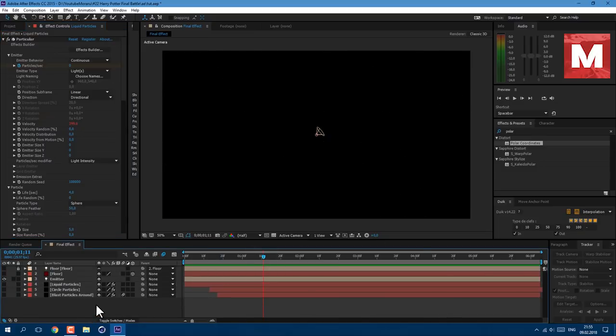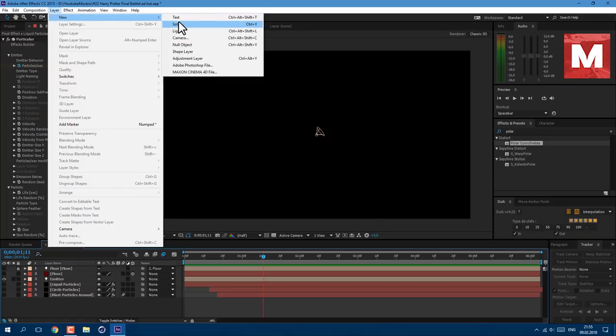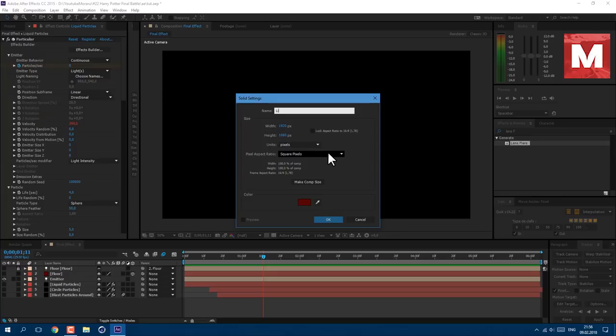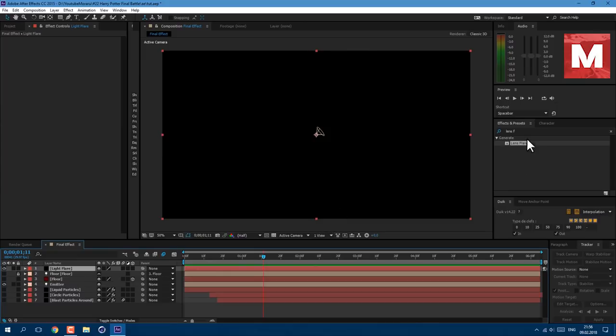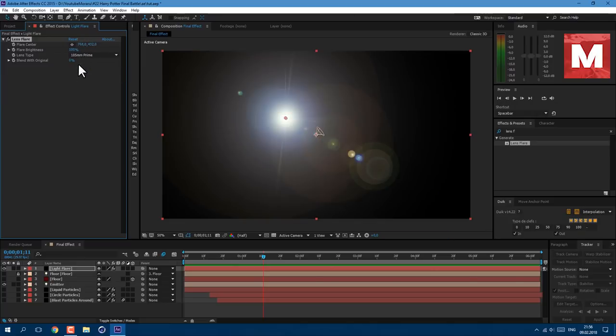And now let's add some main light. Go to layer, new, solid. Let's call it light flare. Change color to black and click OK. Then type here lens flare and drag it on this layer here. Then change to this preset.